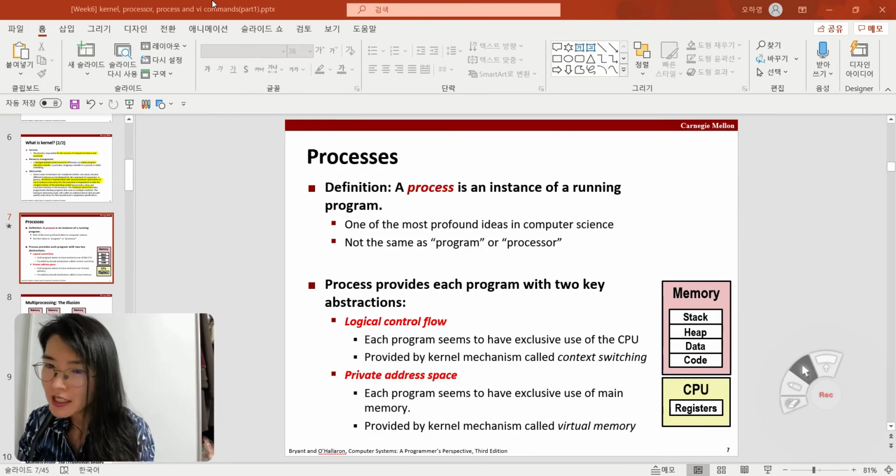A process is an instance of a running program, one of the most profound ideas in computer science. A process is not the same as a program or a processor, as I mentioned many times from the first week, all right? A process provides each program with two key abstractions.